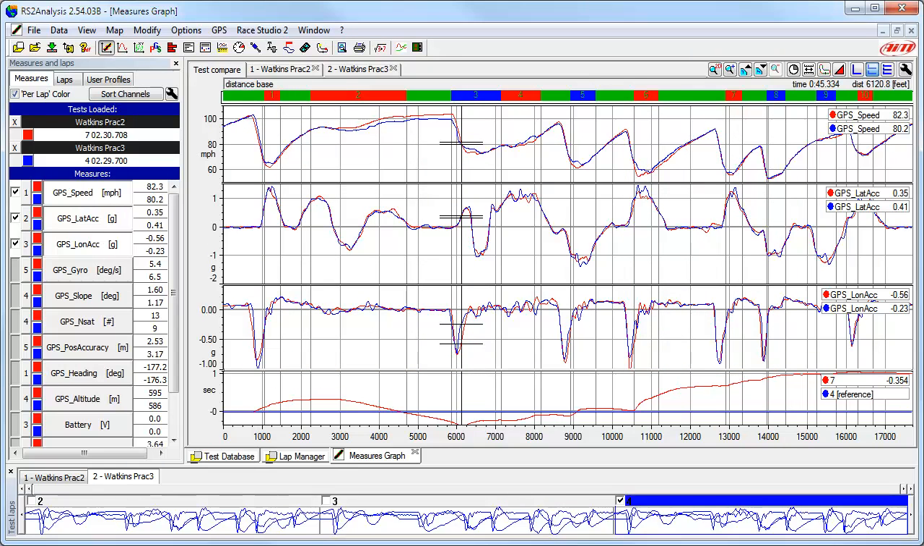Just like when we were analyzing multiple laps from a single test, you will also want to add more laps from each test so you can make sure you are making solid decisions based on trends.